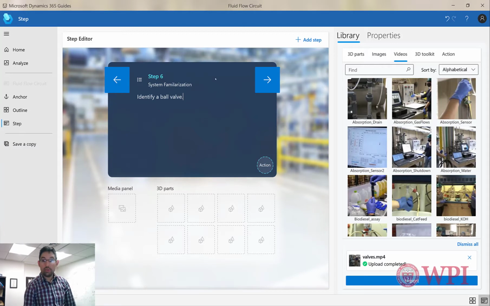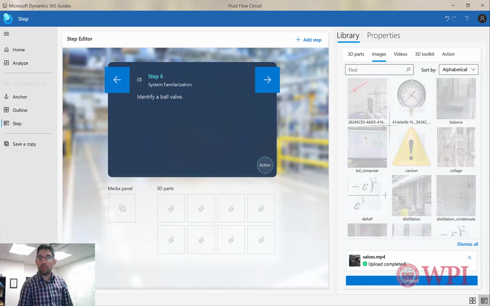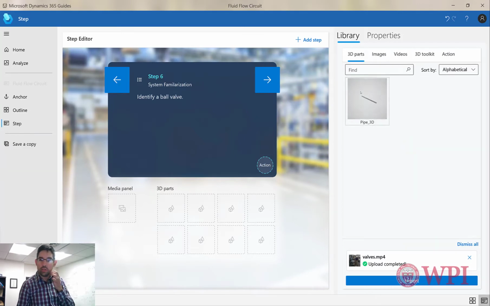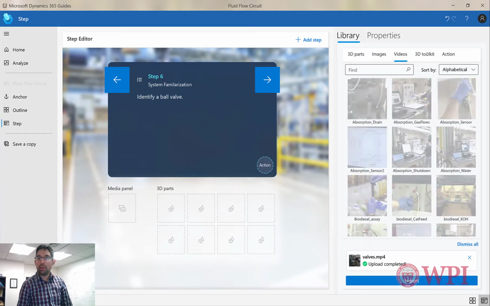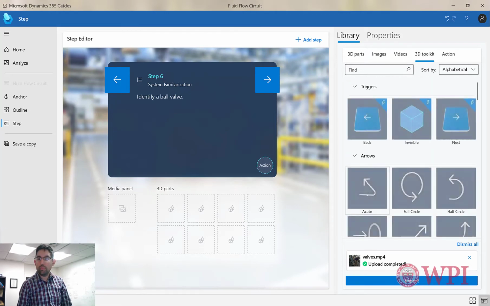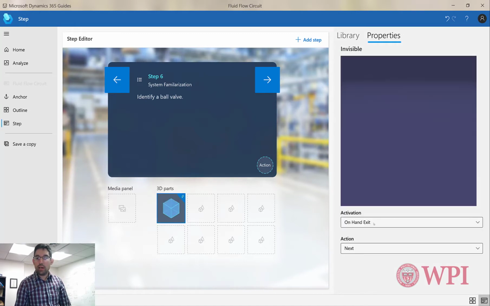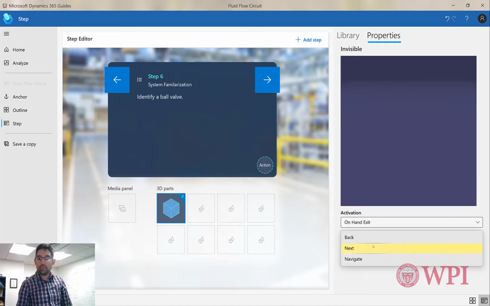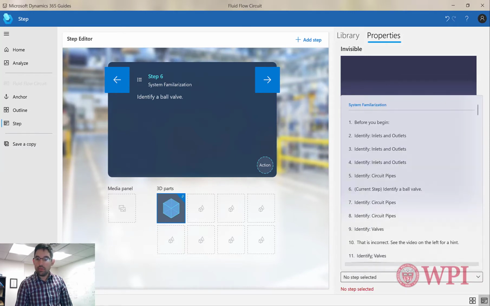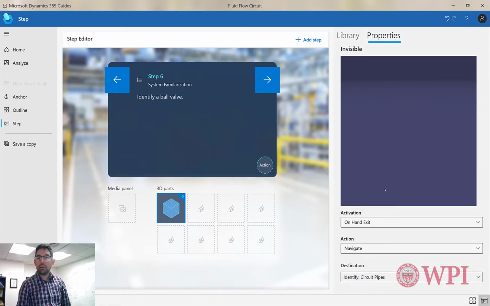And the way I want the user to do that is to come over here, and I don't want to put an image of what a ball valve looks like, and I don't want to put a graphic of pointing directly at it, because that would be too easy. Instead, I want to put an invisible button and make that invisible button such that if they get it correct, it will navigate to the next step, which is identify the circuit pipes. But I also want to have a step that is, if they get it wrong.